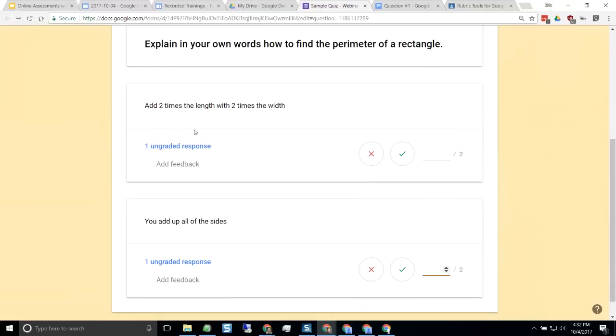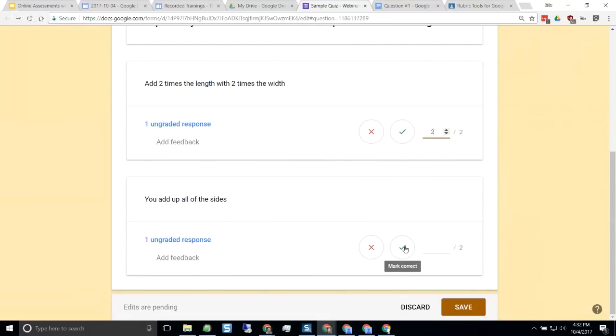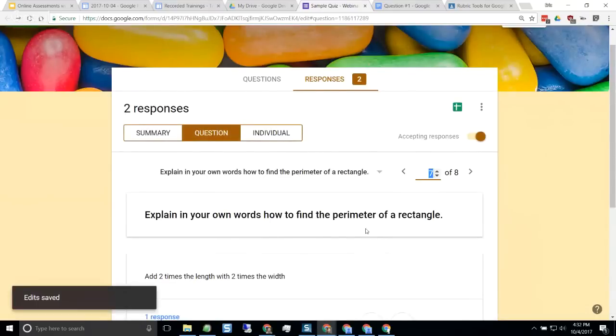So I could say, okay, that's a pretty good answer. 2 times the width. Oh, that's good. That's worth 2 points. How about this one? Okay, that's, also, if you hit the green check, it gives them the maximum value. If you hit the red X, it gives you the minimum value, and you can always use the arrows to set an in-between value like 1 or 2. Okay. Now, anytime you go in and do an auto grading like that yourself, you have to hit the save button to save those changes.